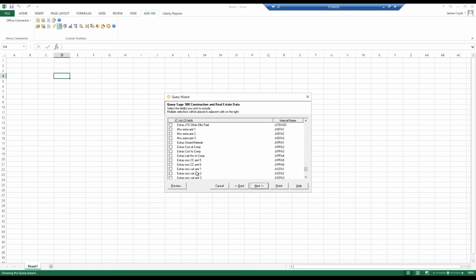These are the extra miscellaneous category amount one. Those are categories on cost codes that are under extras. If you don't use extras and you have no idea what I'm talking about, that's fine, but I'm going to grab the extras, the, oh, well, heck, no.